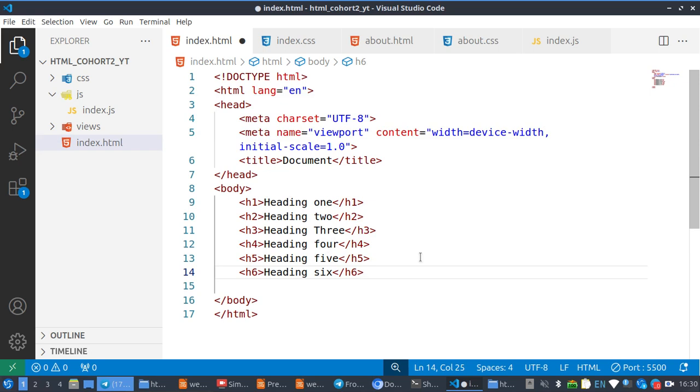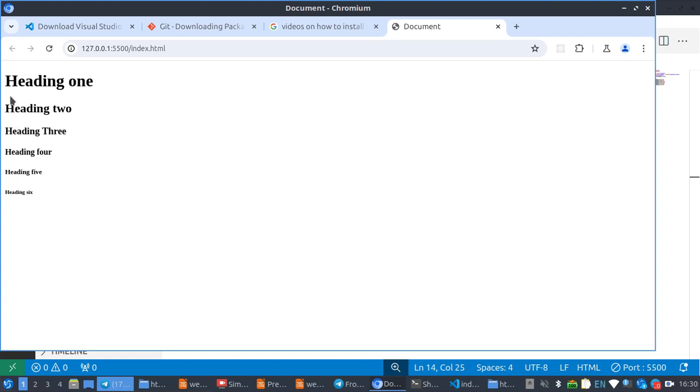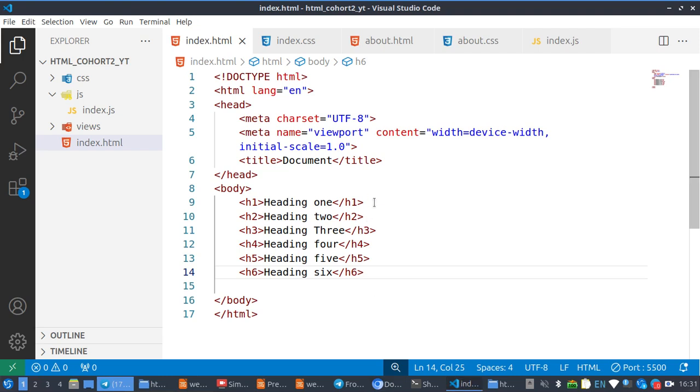So if I save this, because I'm using my live server, if I go to my browser, I will see H1 to H6. So you see, by default, the H1 has a big font size and a thicker bold. So the H tag just stands for heading tags. So you have your heading 1, heading 2, heading 3, heading 4, heading 5, heading 6. So let's move to the next common tag, which is the P tag.